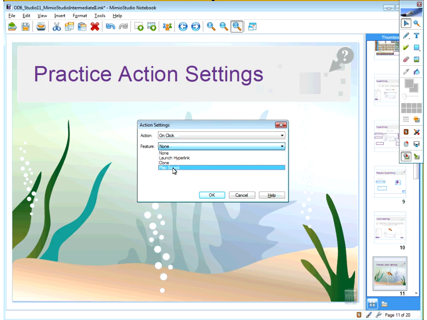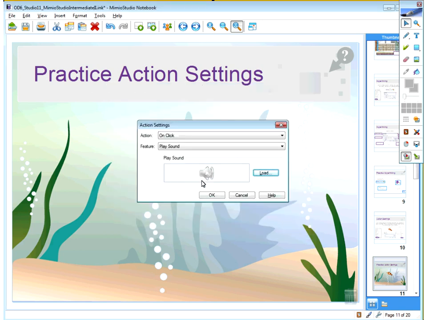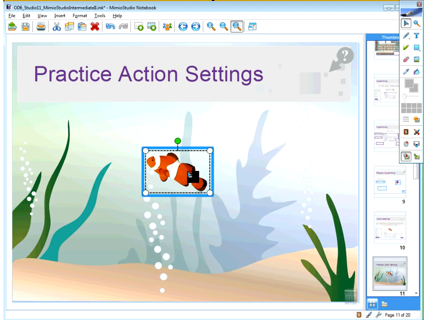My feature then, I have Launch Hyperlink, Clone, or Play Sound. Play Sound is what I want to choose this time. Now you see I get a box at the bottom. I want to load my sound, and here's the sound that I want. It's a bubble sound. I can preview it right here, and that's going to give me an opportunity to hear what the sound sounds like.